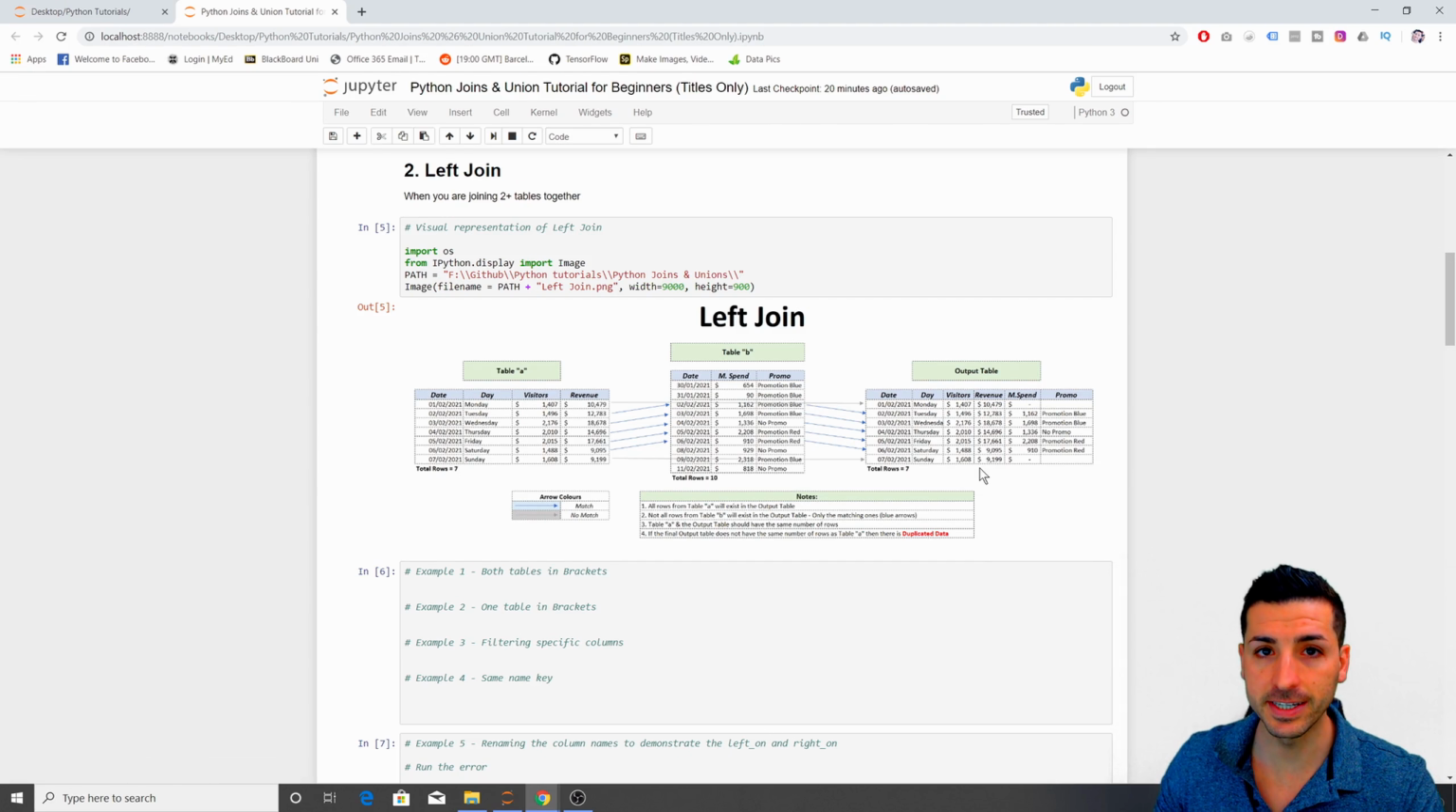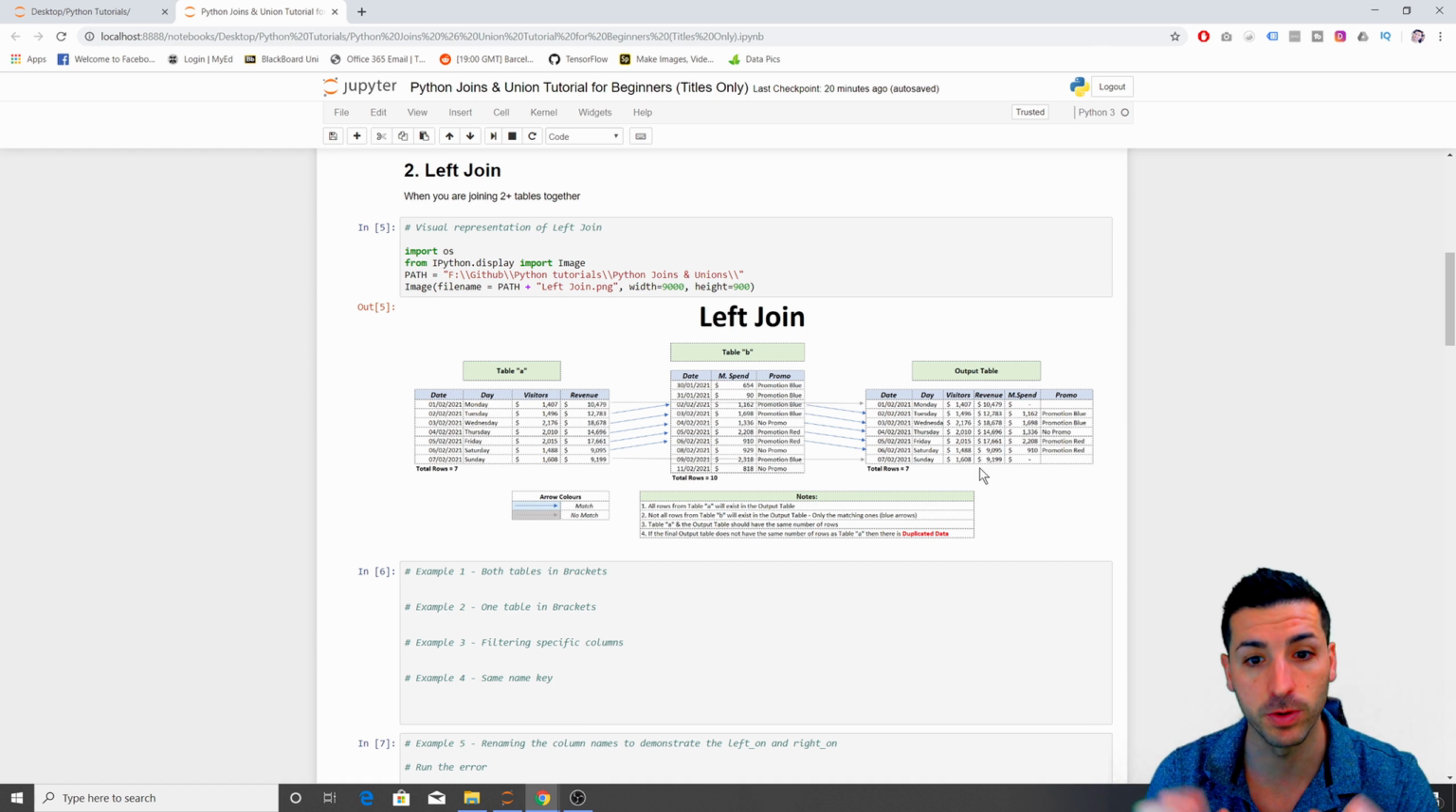As a data scientist or a data analyst, you will have to know how to bring multiple different data sources together in order to do your analysis and run your machine learning models. Therefore, in this tutorial, I'm going to be explaining how to do Python joins and Python unions, which are two ways of bringing the data together.